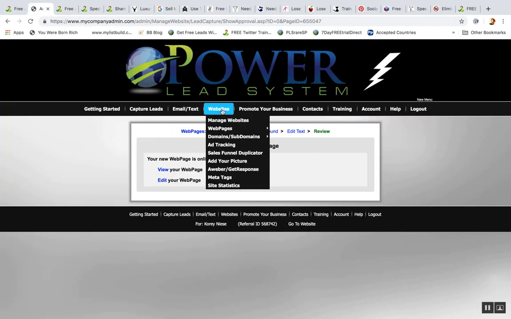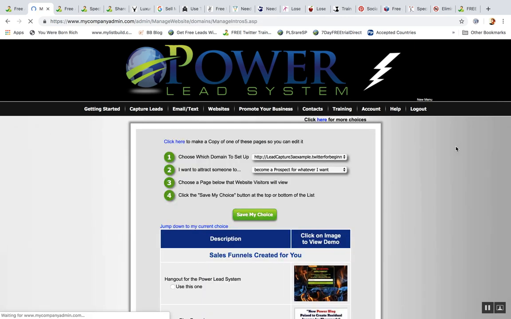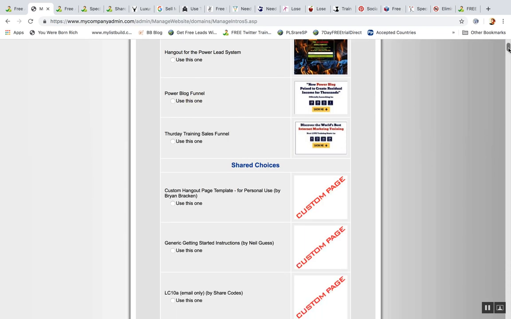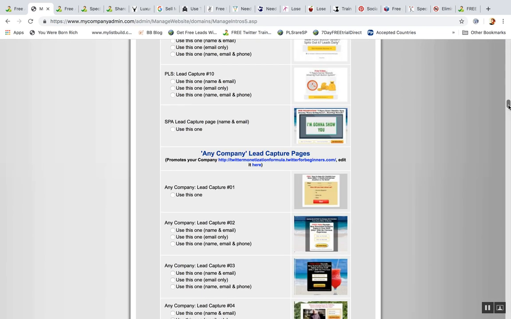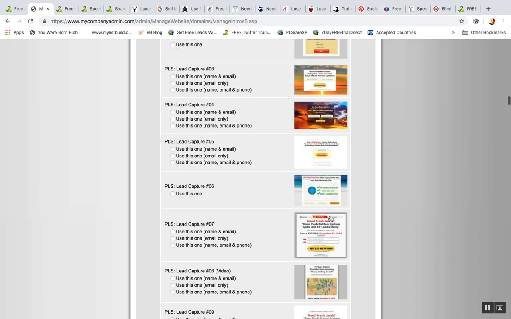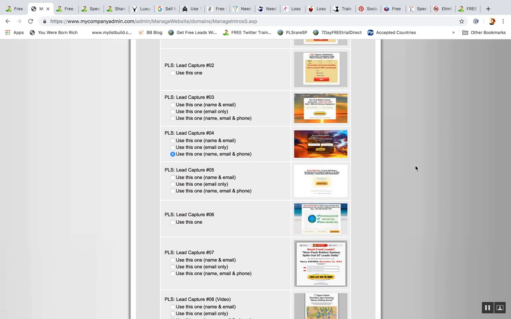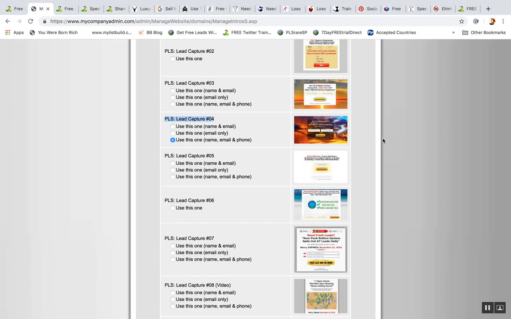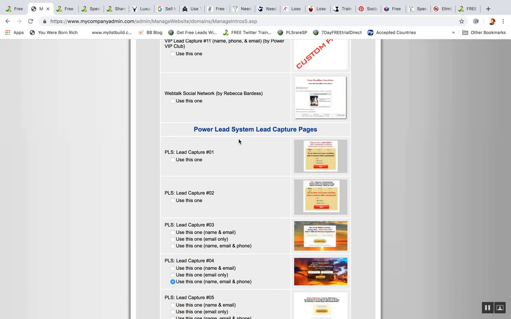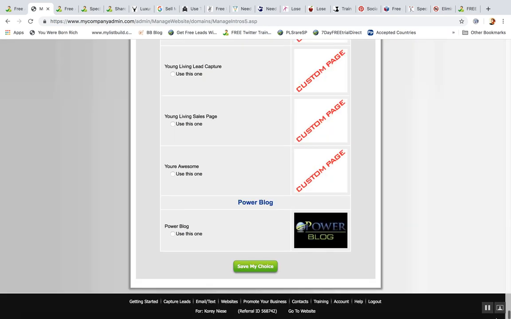Let's do one of the original website templates. So in the back office section here, scroll down. These are some of the regular templates they give you, which I do believe most of these look like they'd be mobile responsive. Now you want to test every single one of these out, but I don't know. Let's use this one. Let's go with name, email, and phone, lead capture 4. So these are naturally supposed to help you promote Power Lead System, but you can use them for anything that you want. Scroll down, make me a choice, save my choice.